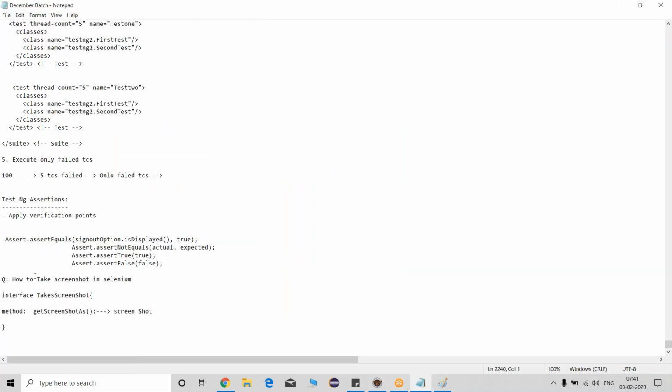So we have a getScreenshotAs method inside the TakesScreenshot interface. If I convert my object reference to the TakesScreenshot interface, I can call this method. Yes or no?